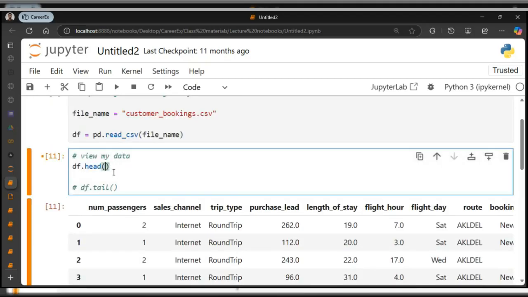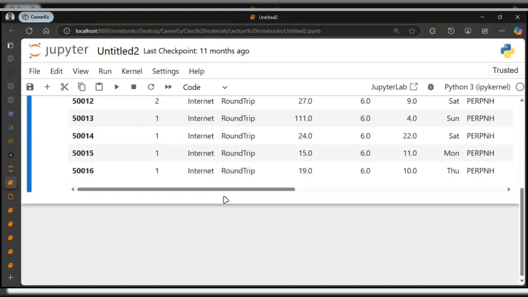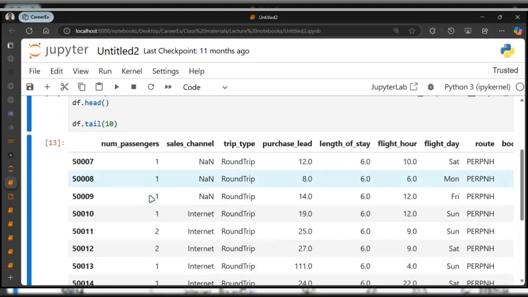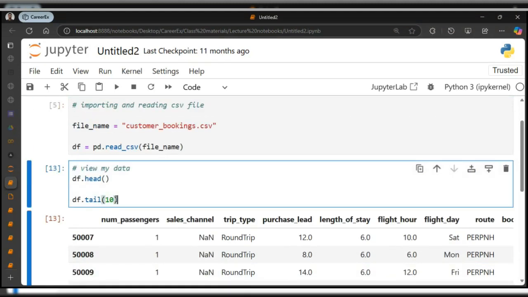Very straightforward. The same thing for tail. If I come here and I put 5, it's going to give me the last 5 rows by default. If I put 10, it's going to give me the last 10 rows, and so on and so forth. So I think that's pretty easy to do.